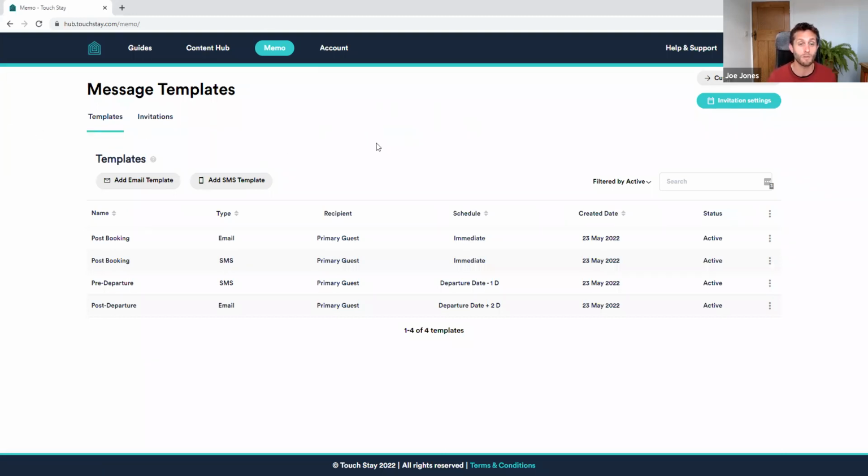What we've done now is we've separated out message templates from the invitations themselves. Previously, you created an invitation and it had the messages on there, and they were therefore linked to each guide. That did make it a little bit unwieldy. So now you can create a series of templates, and when you create invitations, they pick up the relevant templates and send out messages to guests based on the content and the schedule in those templates.